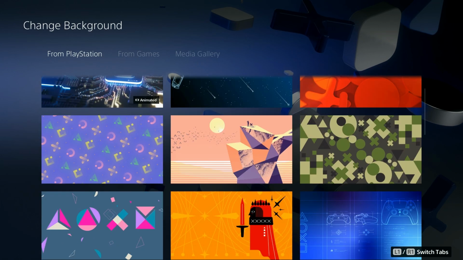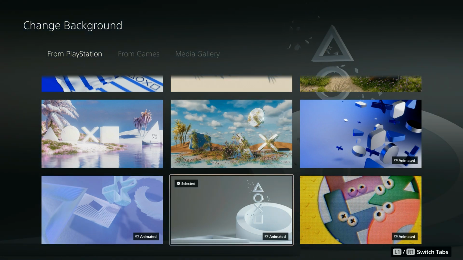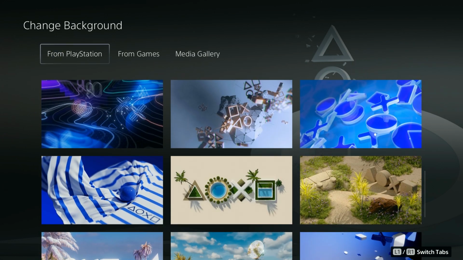And over here you can choose one of the pre-made, pre-installed pictures or images. Some of them are animated as it is indicated in the bottom right corner of the image. And then once you select it, you will just simply switch the background.